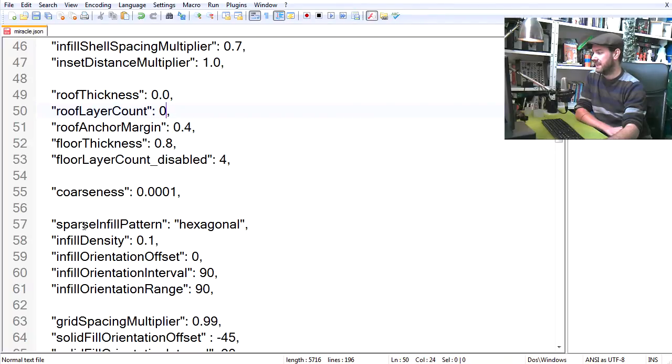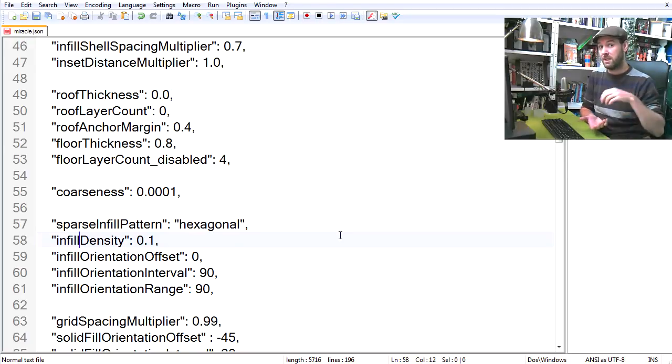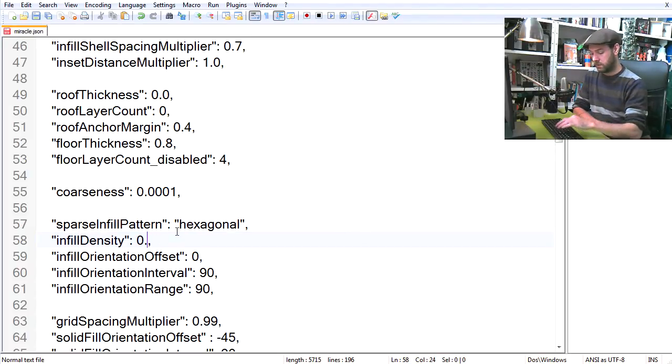Then we go to the infill. The infill is really important because normally it creates a grid on the inside of your model that creates support for the roof, but we don't have a roof and we don't want any infill because I want to put stuff in my cup, and if there's a grid pattern there we can't. So the infill density we will set to 0.0. That way we have no infill and it's completely open. We should be pretty much done here.